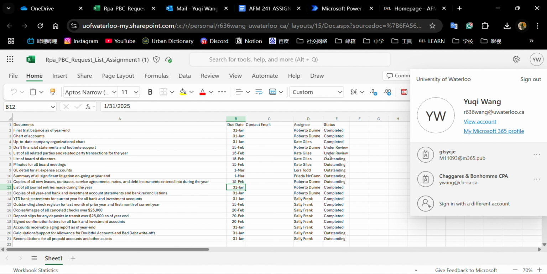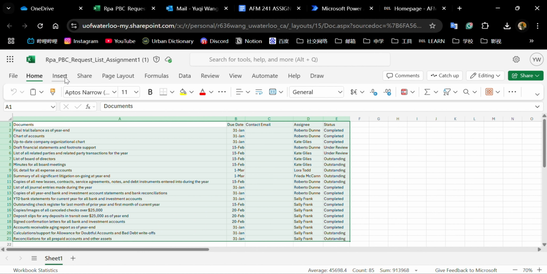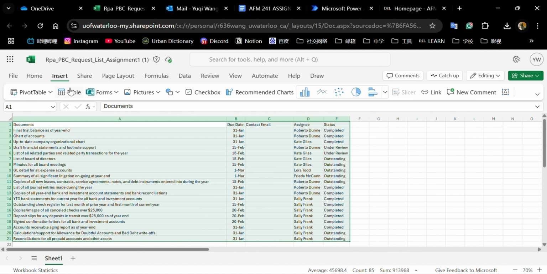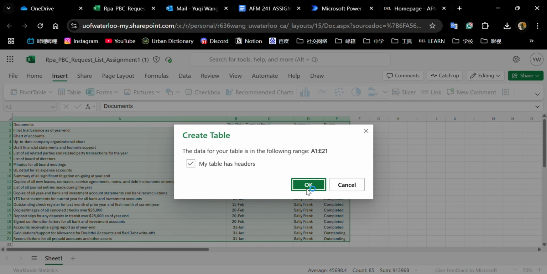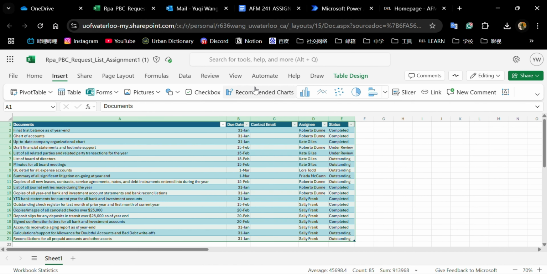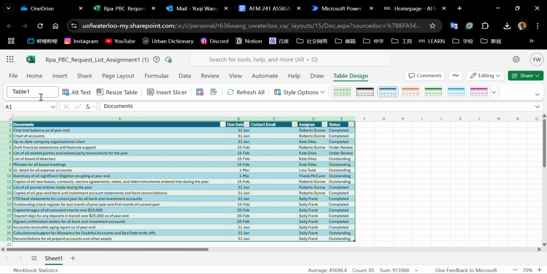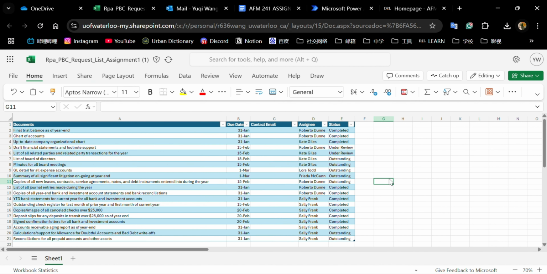Next, you need to format your data as a table by selecting the data, go to Insert and Table. Make sure to give your table a name under Table Design. Here we'll name our table PBC.